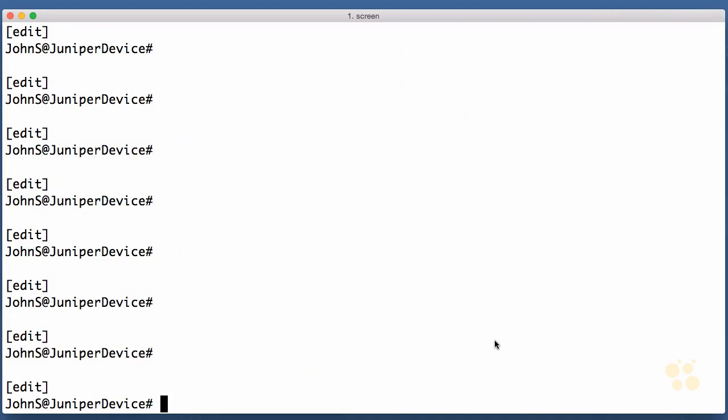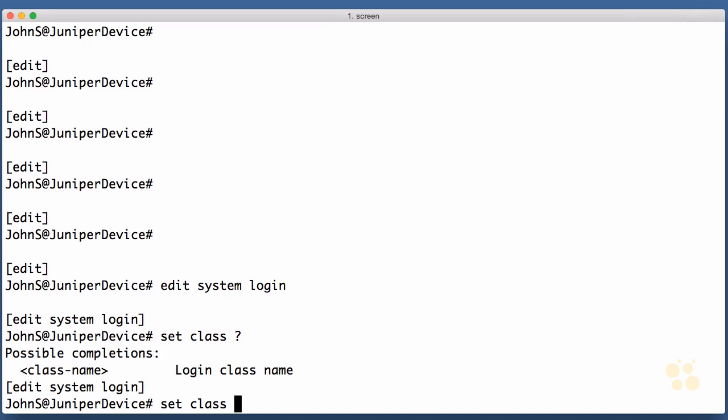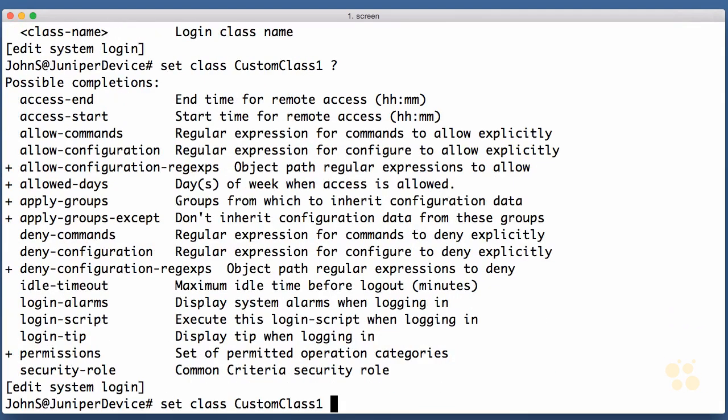So I'm still logged in as John S, a super user who would certainly have permissions to manipulate the login classes. So let me go ahead and edit system login, and we are going to set class. And again, get context-sensitive help if you need it. The login class name, I'm going to be super clever here. This is our custom class 1, the most boring name possible. And notice we can go ahead and provide the specific permissions to this custom class.